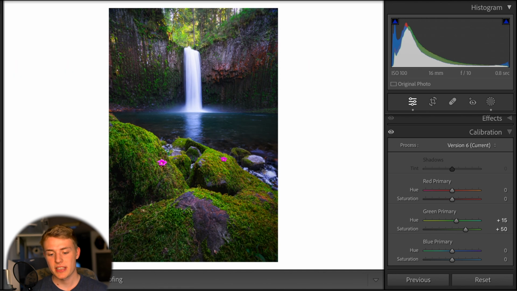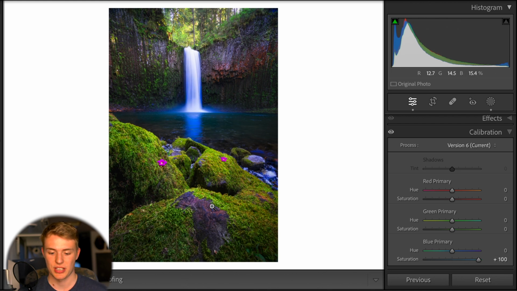Let's look at one more example here where there's lots of reds, greens, and blues in the image. Now, if we were to just crank one of these sliders, like the blue, like we did in the last one, as you can see, it's affecting way too much of the image and it's just way too much.